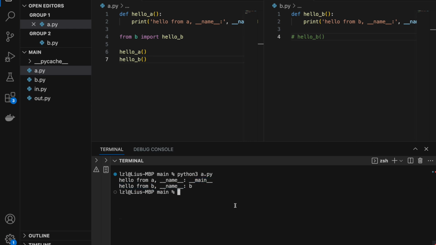So what's going on here, you might ask? If we run a.py directly like this, the name for a.py is going to be __main__. However, if we choose to import a function from elsewhere, let's say b, the name is not going to be __main__. Instead, it's going to be whatever the file name of the Python script is.